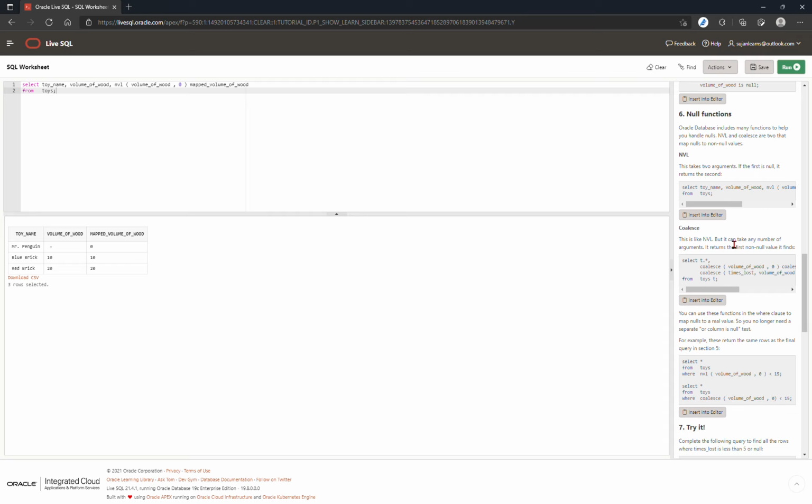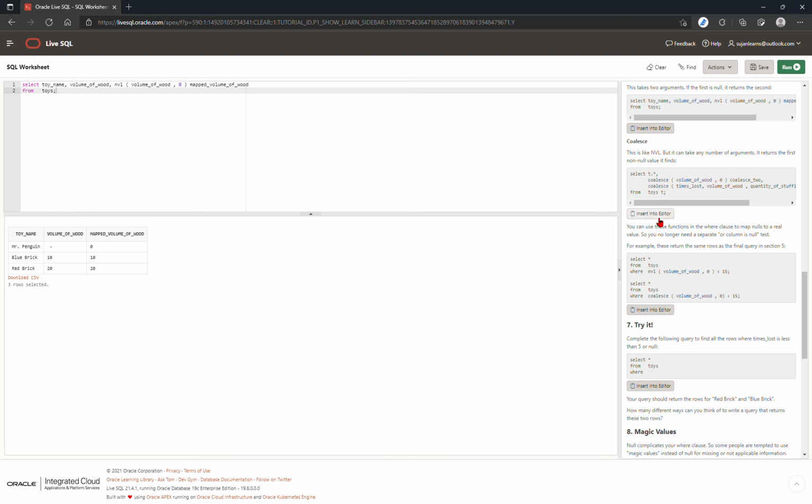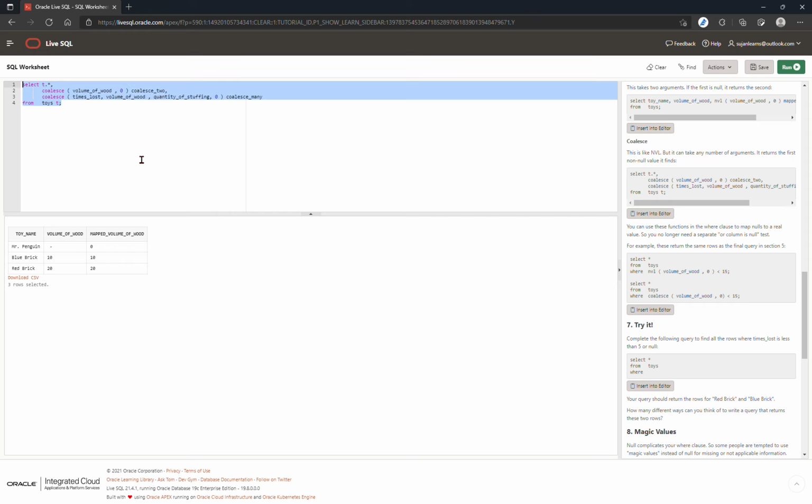Moving on to Coalesce. This is like NVL, but it can take any number of arguments. It returns the first non-null value it finds. Now let me run this and see what we get. This query has 4 main parameters. T star returns all the columns. Second, Coalesce 2 has 2 columns. It takes 2 inputs, volume of wood and 0. If volume of wood is null, then it will return 0.